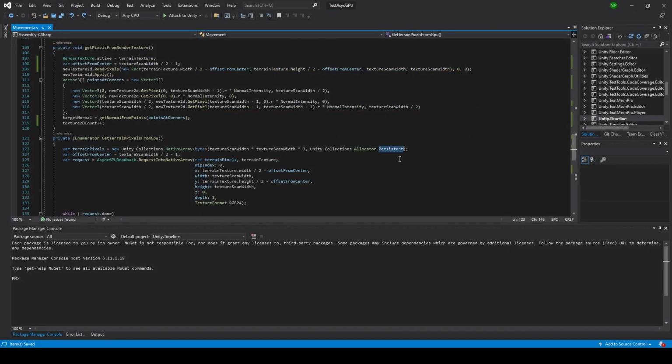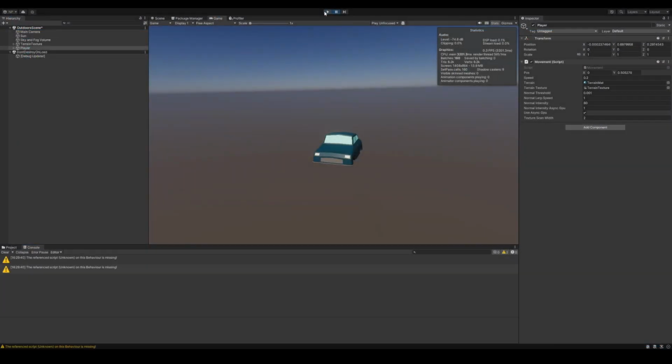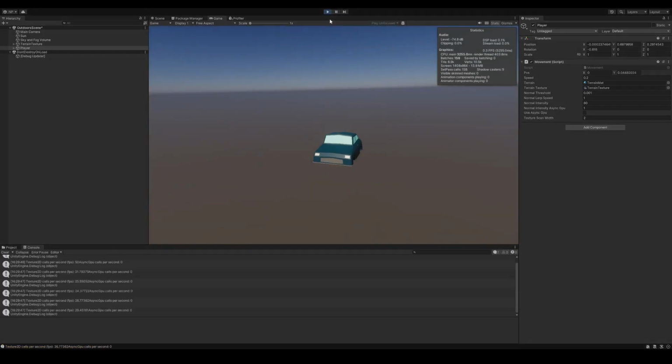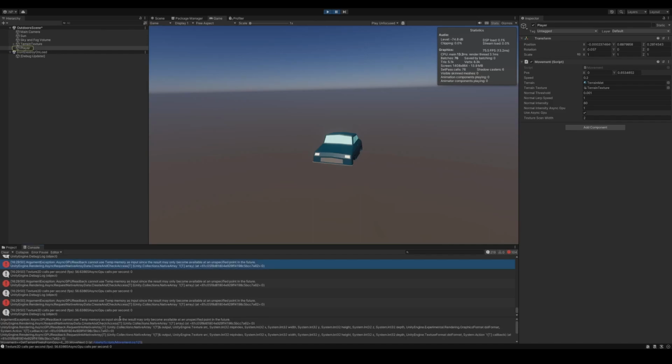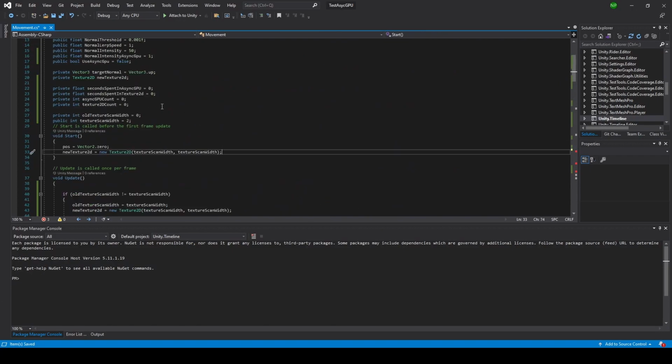So looking further into the AsyncGPU method, especially with the use of native arrays, it makes sense that you might want to use Temp or TempJob for the allocation of your native array, since we're only letting this array live long enough to return the results. However, if you try this, it will throw an error informing you that AsyncGPUReadback cannot use temp memory. So in every case, AsyncGPUReadback has to be persistent, which is fine.